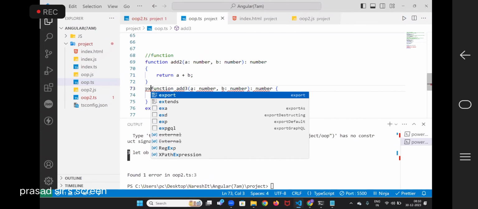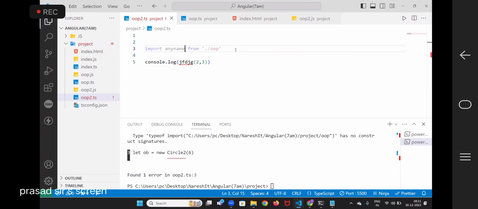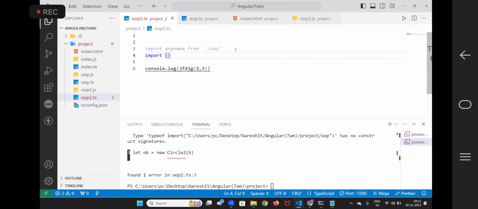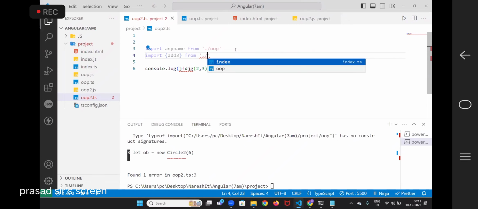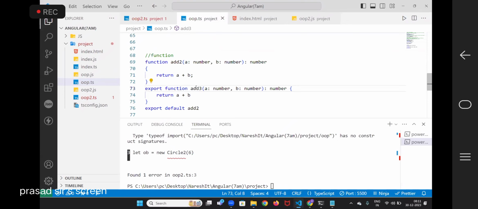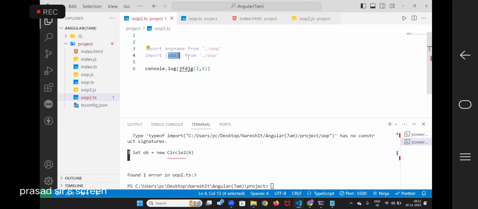See, this is just export. Sir, how do I get add 3 then? If I have to get add 3, I have to write import, open brace, close brace, add 3 from dot slash oop. Now this name should be same. You should not change the name. Whatever name you are giving, the same name you should give if you are going with normal export. And this is called named import.